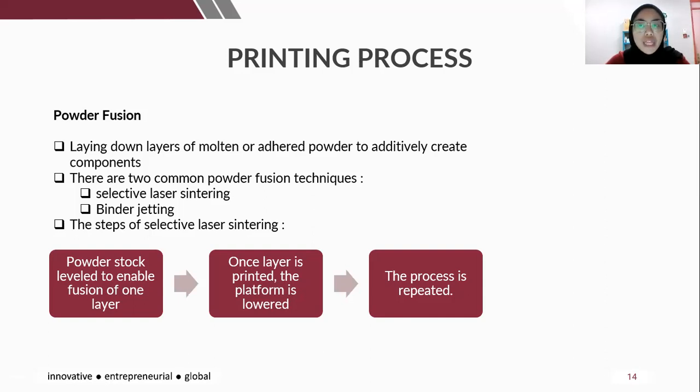There are three steps. The first one is a powder stock level to enable fusion of one layer. Once a layer is printed, the platform is lowered and then the process is repeated.